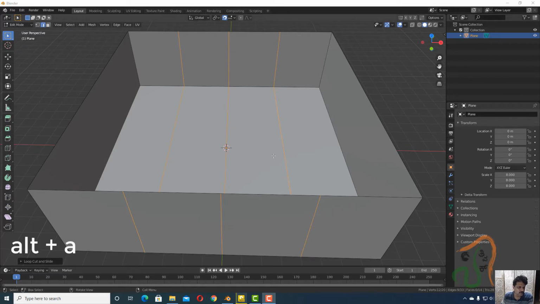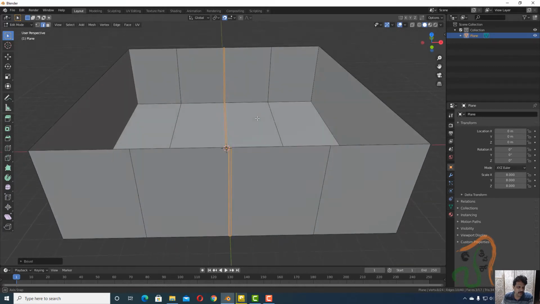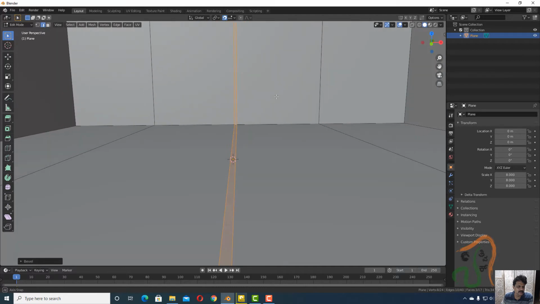Now press Alt A to deselect everything, and with edge mode selected, select only one edge. Press Alt and click to select this entire edge loop. With Alt click, the entire linked edges will be selected. Now press Ctrl B and this is going to bevel it. Using this bevel, do a slight bevel so that it adds a small partition here. So let us create a very small partition like this. Okay, so we have beveled and created this partition here.